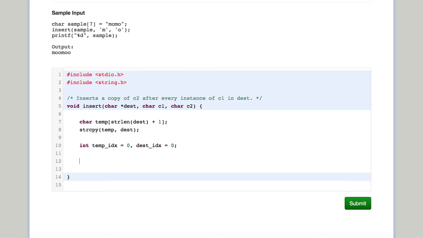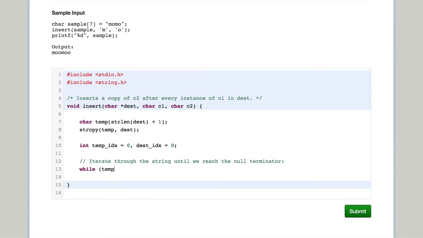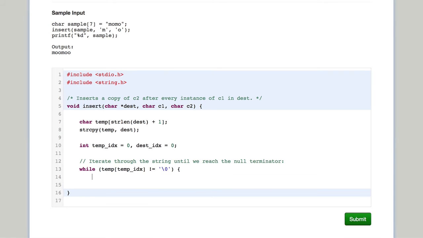Since the end of a string is signified by the null terminator, we'll have our loop execute as long as the character at temp_index is not the null terminator. At each iteration, we want to copy the character at temp_index in the temp array over into destination at destination_index.